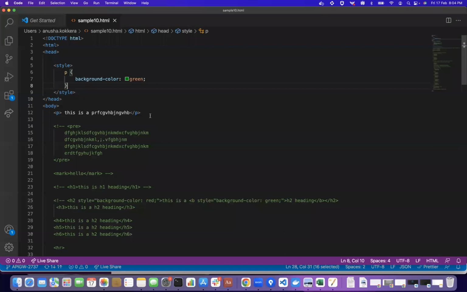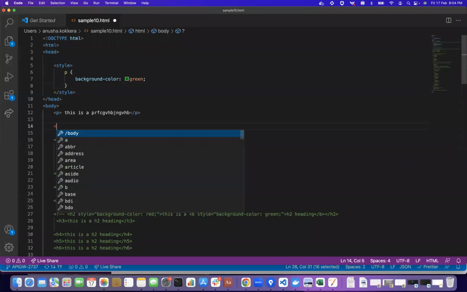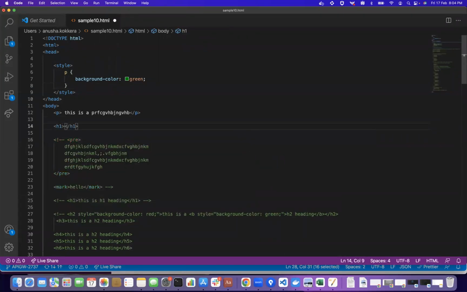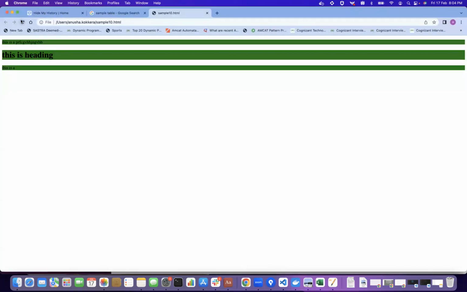For example, there is also one more tag, H1. This is the heading. Suppose for this heading also, I want to apply a background color of green. Then what can I do? I can just simply give a comma. And what will be the next selector here? H1. Okay, you can give P comma H1. Let me just save it. Are you able to see?